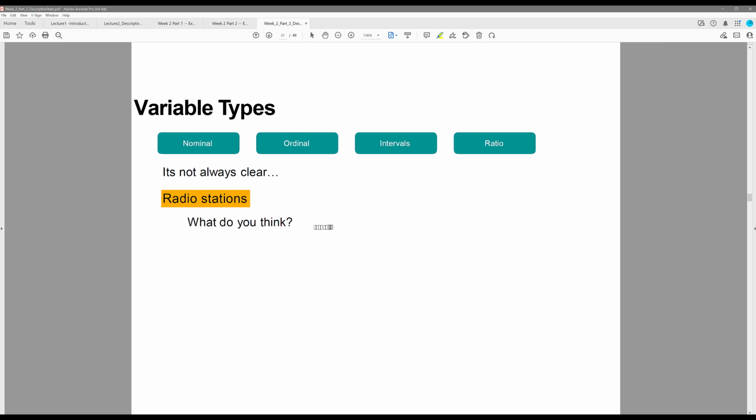Sometimes it's not completely clear which one of these categories a particular piece of information belongs to. For example, if you consider radio stations. What are radio stations? Well, radios, you tune into a radio at a certain frequency. So I don't know, are radio stations interval things? Are there even intervals between radio stations? Well, no, not really. I mean, there's no even distribution of radio stations.